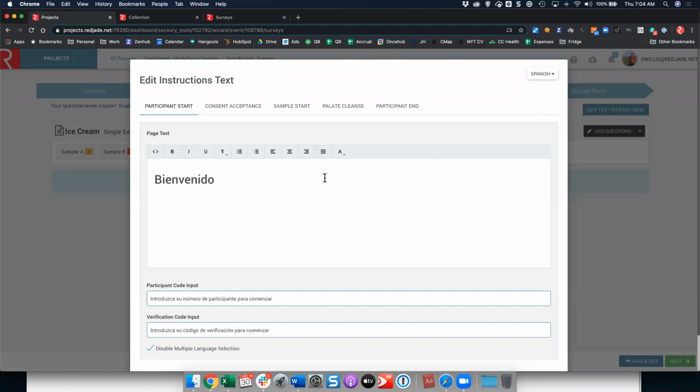So if I click on Spanish, you'll see I have the same instructions here. If I click on French, again, same instructions, but in French. Okay. If you change the settings in any one of these languages, so if you change it from welcome and instead you say welcome to this test, RedJade does not automatically change the text for you. I just want to be very clear on this point. You have to change the text yourself.